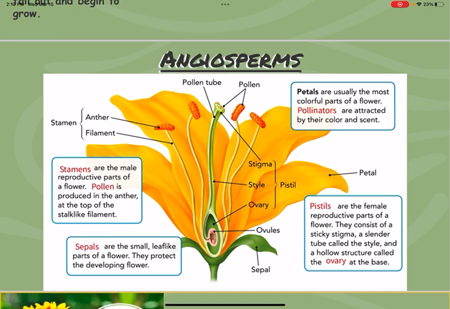The very top part is called the stigma. It is the sticky part where the pollen will attach. You can remember sticky stigma. Then the pollen will grow down this tube, which is called the style. You can remember that women have style.